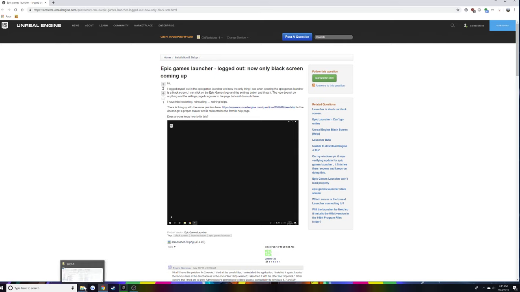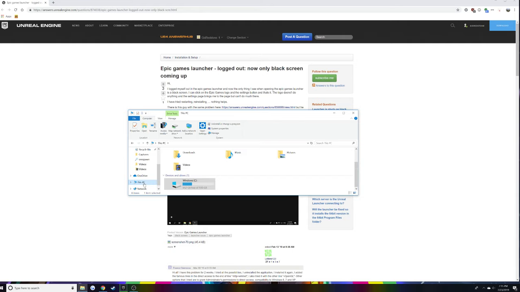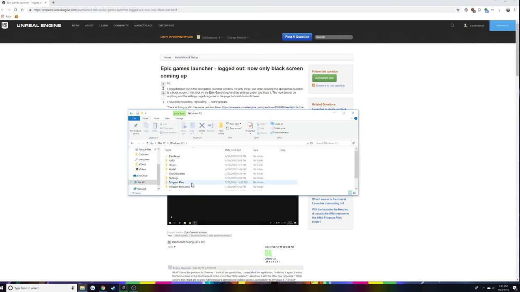So basically all you have to do is go to Files. You want to go to This PC, then Windows, then Program Files (x86), then Epic Games, then Launcher. See this Fortnite right here? It will not have this unless you're installing it, which I am right now.